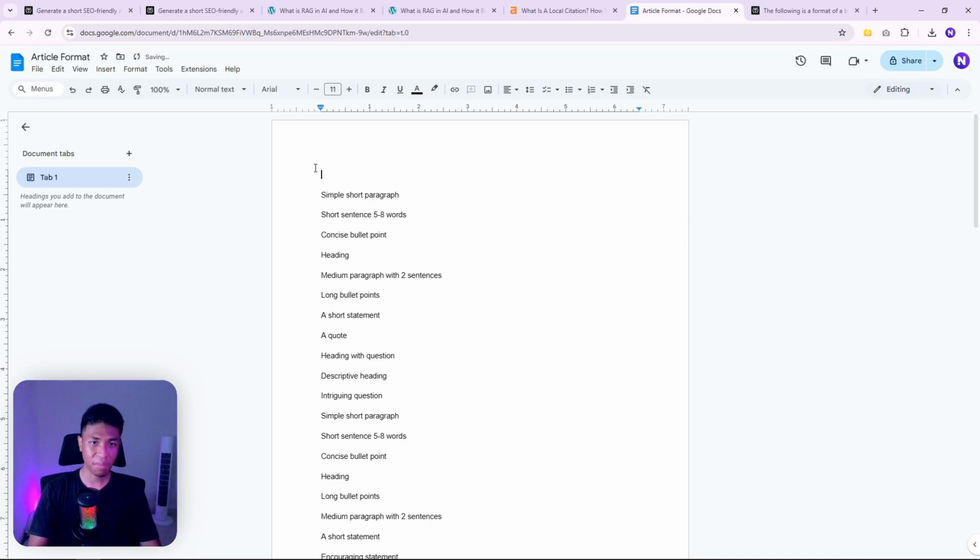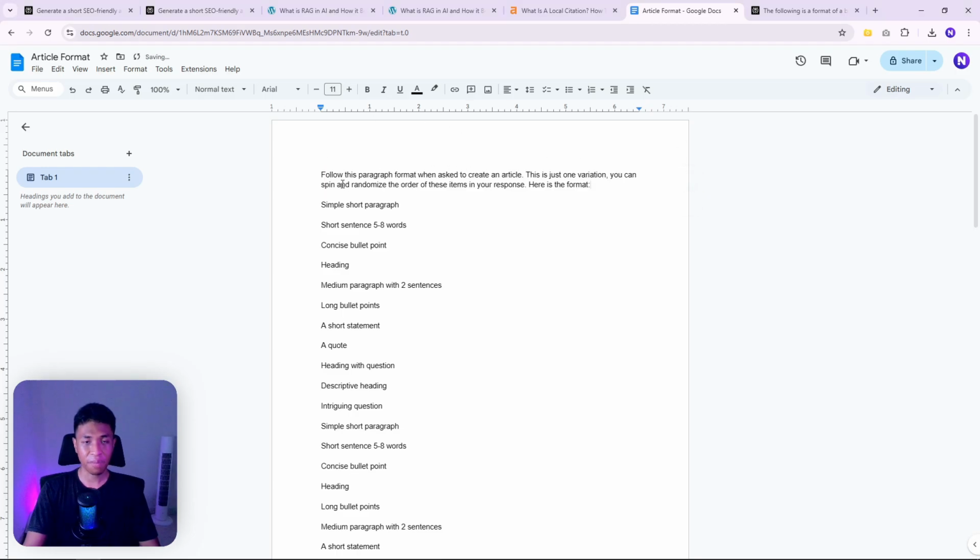Now that we have this structure, the next thing that you can do is to add a new line at the top, because again, we want to put some prompt. Allow me for a second to copy this prompt that I just prepared. So this is the prompt. Follow this paragraph format when asked to create an article. This is just one variation. You can spin and randomize the order of these items in the response. Here is the format. Essentially, this is going to be a guiding document that the AI will use to produce content based on our prompt.